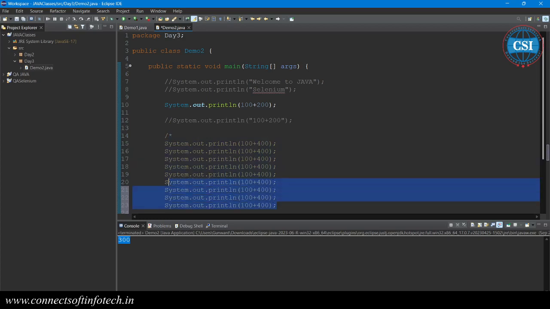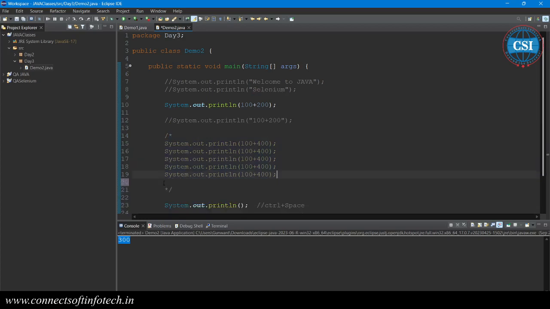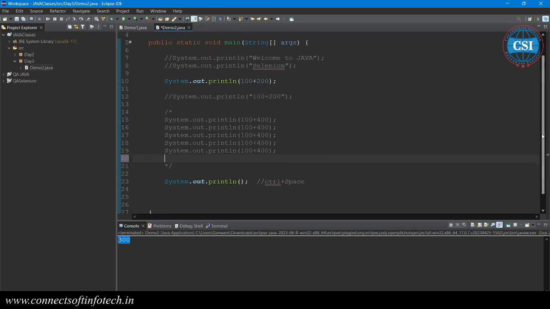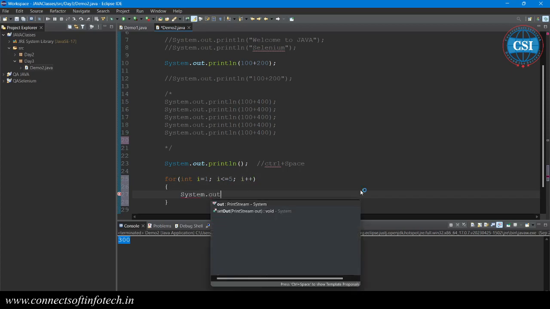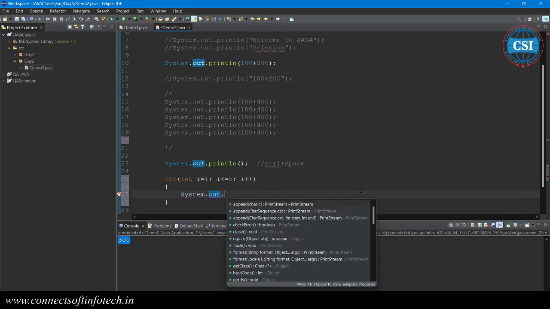Okay, we have the loop concept. Suppose I want to print my name 5 times. No need to write the SOP 5 times, right? So what we need to do is use the concept of looping. I am using a for loop: int i is equal to 1, i less than or equal to 5, and i plus plus. Then inside that you can write the SOP statement and execute it as many times as you want.